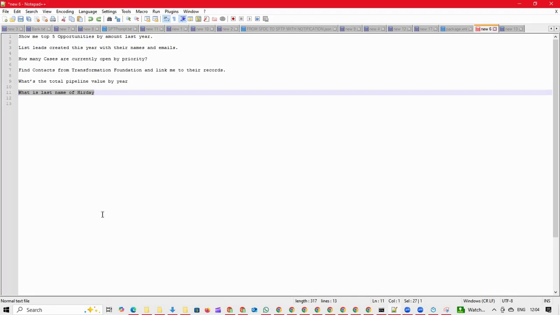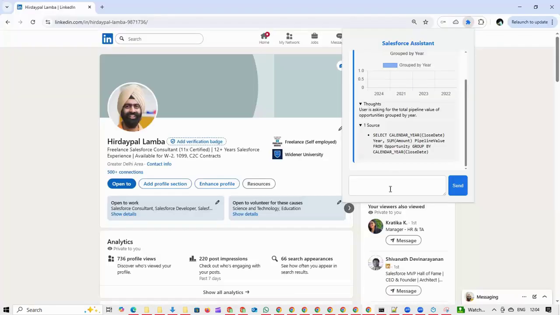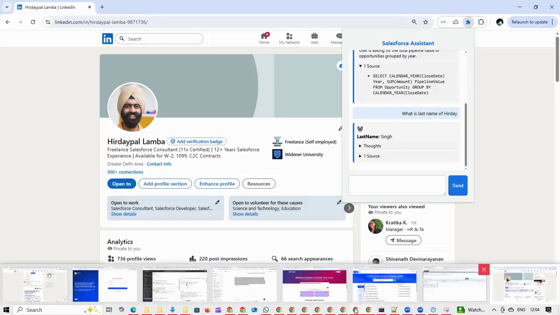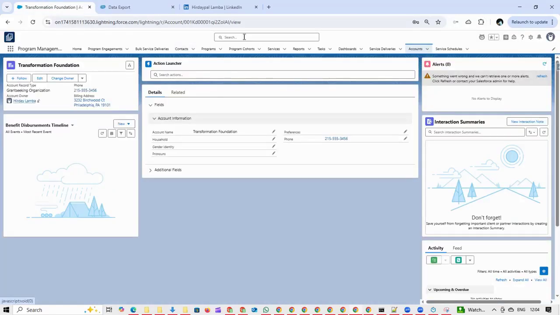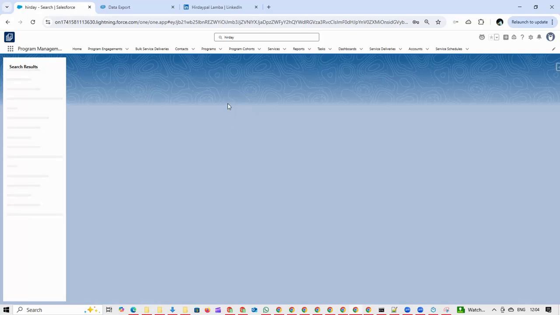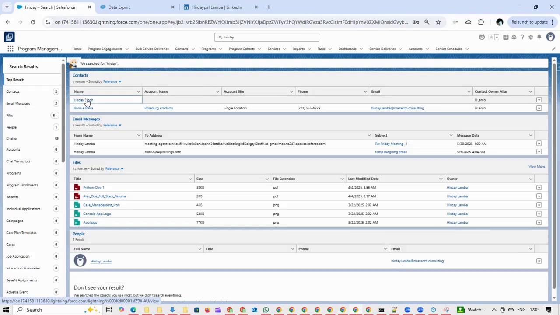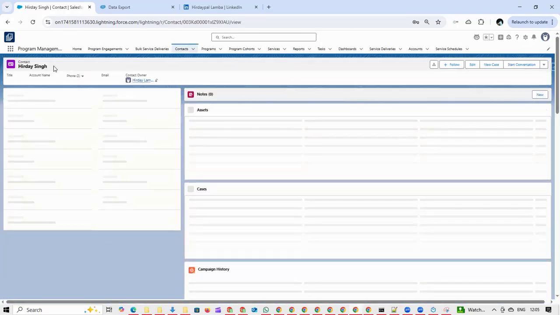Now let me ask a very simple question. What is the last name of Hirday? And it gives me Singh. So if I look into Salesforce and search for Hirday, it is going to give me the last name. So the last name is Singh.